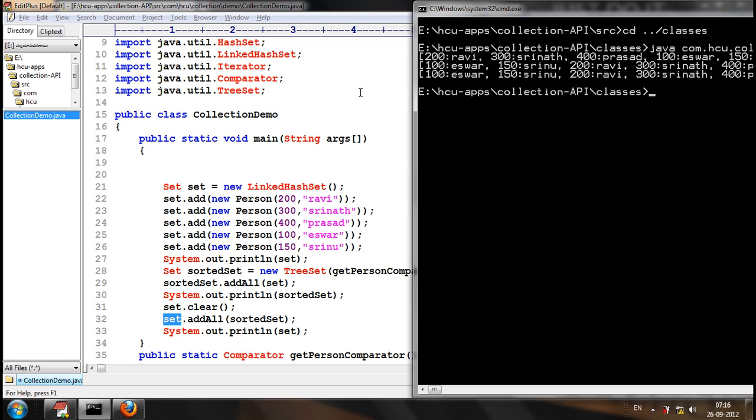Okay? Understood? In both the cases, we have to use collection and comparator. We have to use addAll. In both the cases, when we are adding, if you use comparator and set, definitely we should go for addAll to add the elements of one collection to another collection. Okay? Now, compare the hash set and linked hash set.